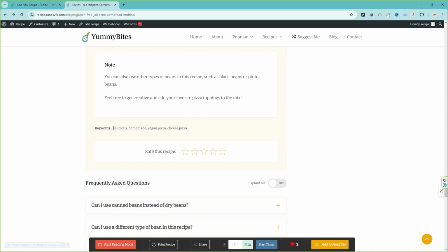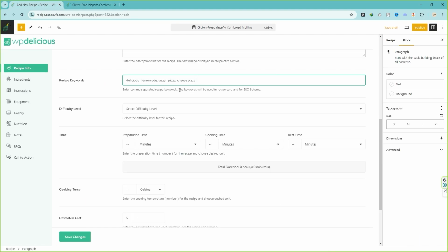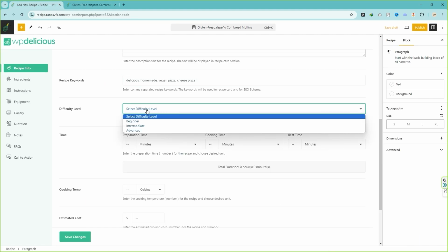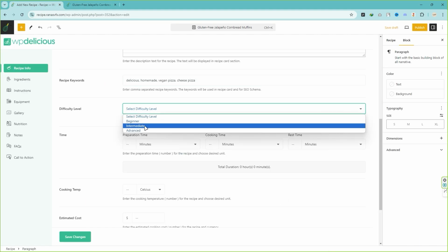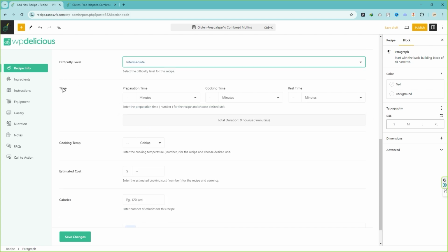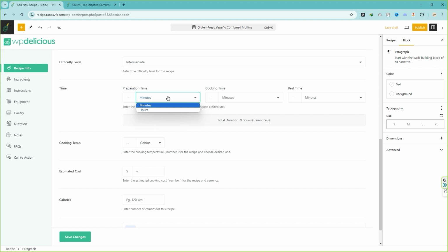These are the keywords. Let's copy these keywords, paste it here, and we have the difficulty level. Let's say this is the intermediate. Next, we have the time, preparation time, cooking time, and rest time. Let's add the minute or hour. Let's go with hour. Preparation time will take 1 hour. Cooking time will take 1 hour as well. And rest time will be 30 minutes. And you can see the total duration has been calculated automatically, 2 hours 30 minutes.